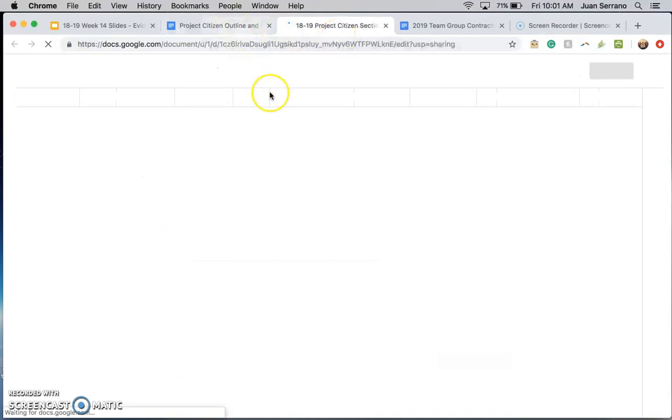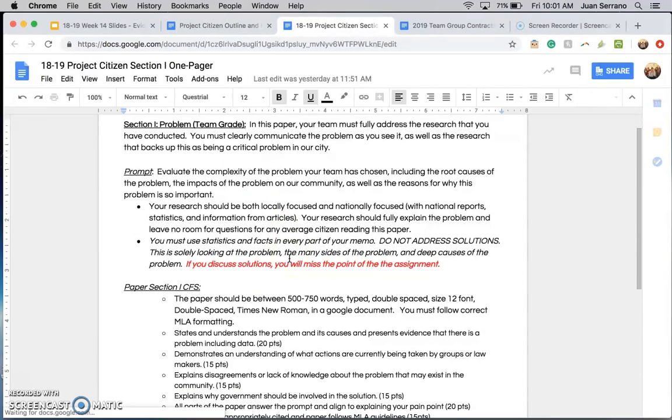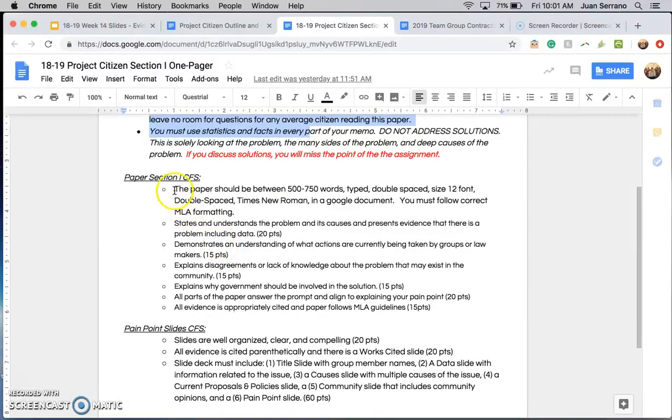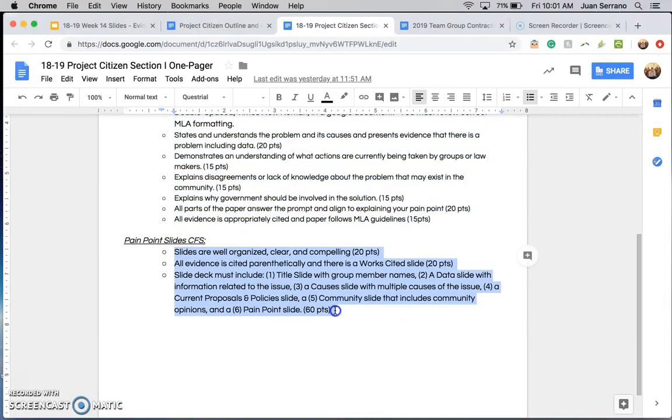Section 1 has the same format as all 3 sections, so this is enough for us to really understand the entire project. You'll have your prompt, and then you have your criteria for success, and then at the bottom you have your slides criteria for success.